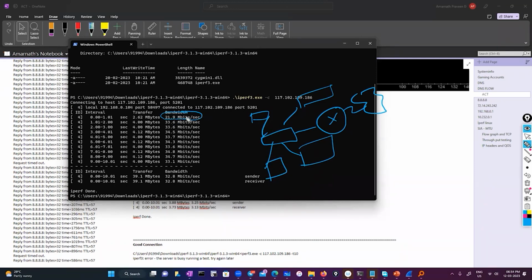I can send 21.9 MB per second. How much data have I sent here? 2.62 megabytes. And the interval is every second I'm sending this data. So this is your average data sent, and this is your average throughput.